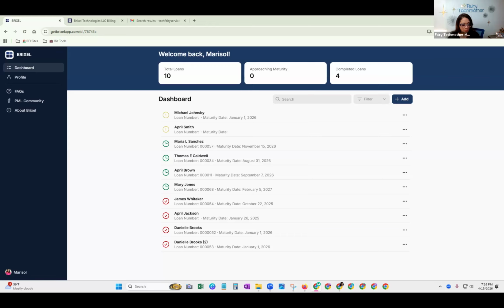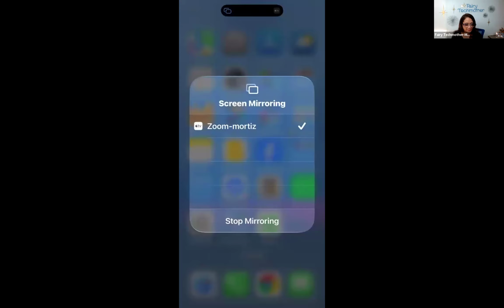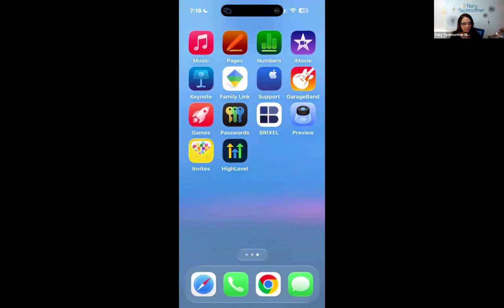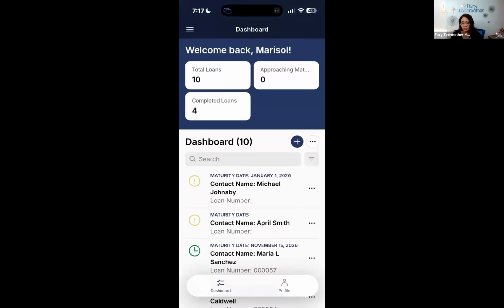Hold on one sec. Oh, it worked. Okay. I thought I was going to have to make sure I was connected to my Wi-Fi. There we go. All right. So see that Brixel app, the third row, third column, that beautiful bee, that's your Brixel app right there. Let me show you what it looks like. Of course, I'm logged in with the same demo account that you just saw on my desktop. This is what it looks like.